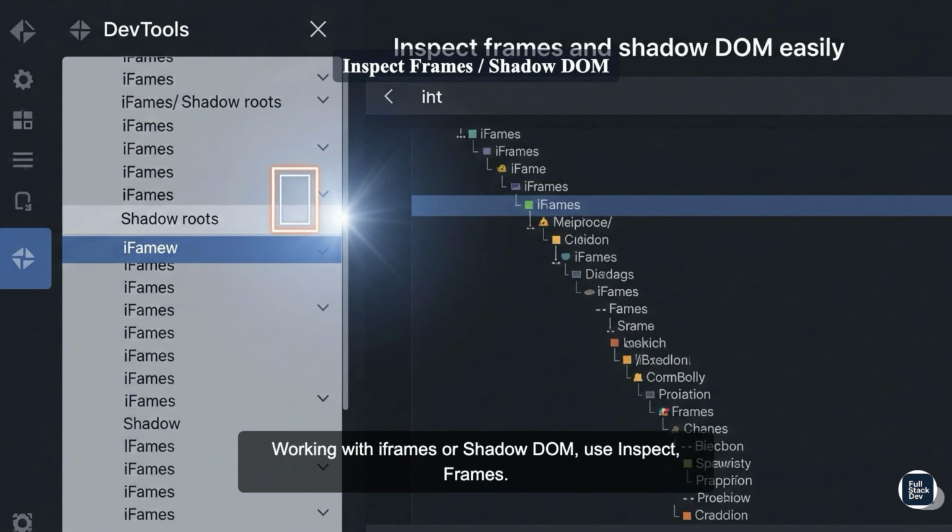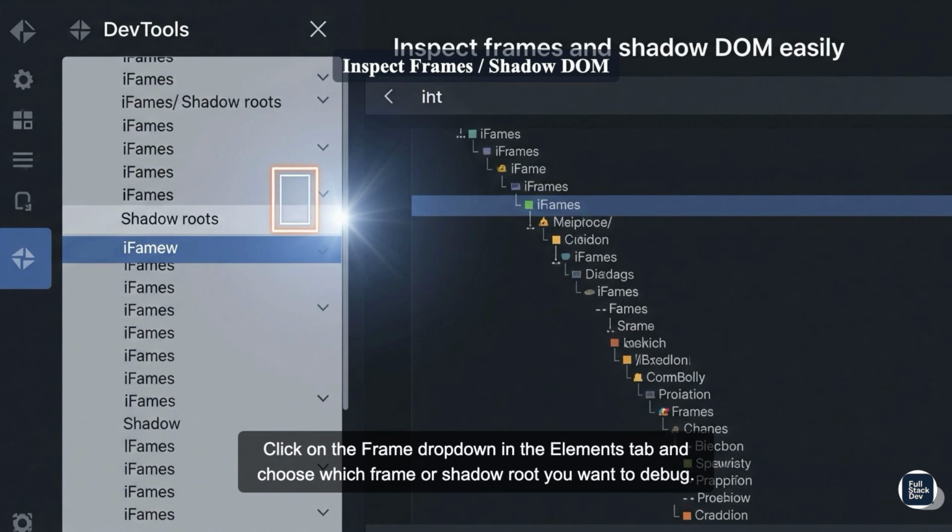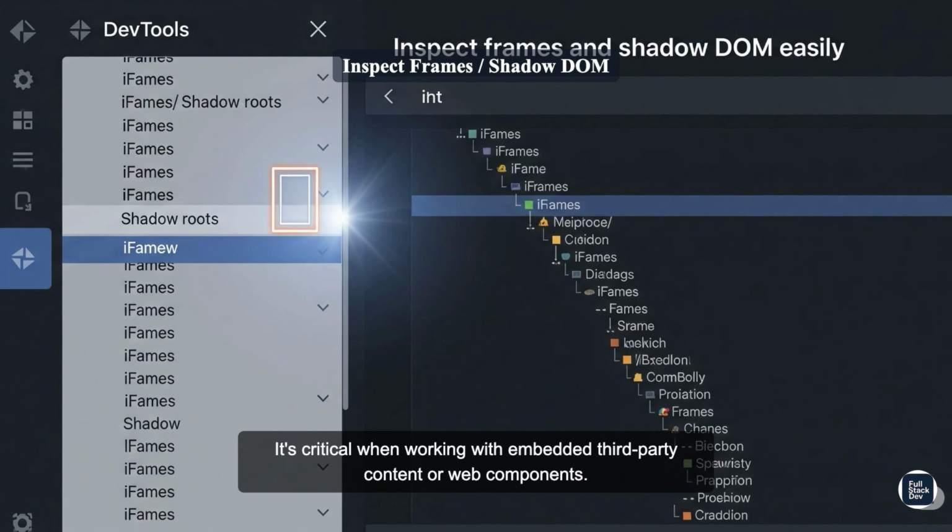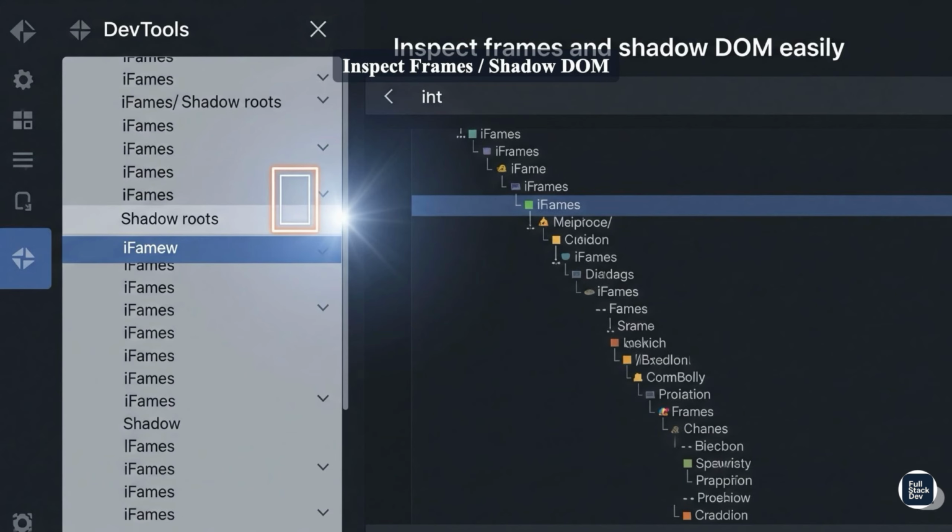Working with iframes or shadow DOM? Use Inspect Frames. Click on the Frame drop-down in the Elements tab and choose which frame or shadow root you want to debug. It's critical when working with embedded third-party content or web components.